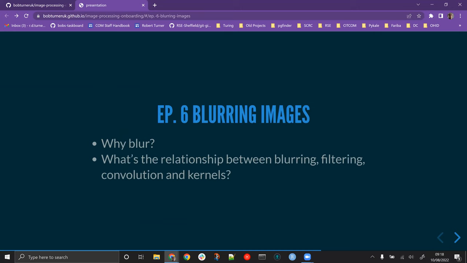The next episode is on blurring images. The question is, why blur an image? If you have a perfectly crisp image that you've acquired with great effort from your telescope or your microscope or by any other means, why would you then want to blur it? The answer to that is often around removing background noise and enabling the analysis to address only the objects in the image that are of a size that you're interested in.